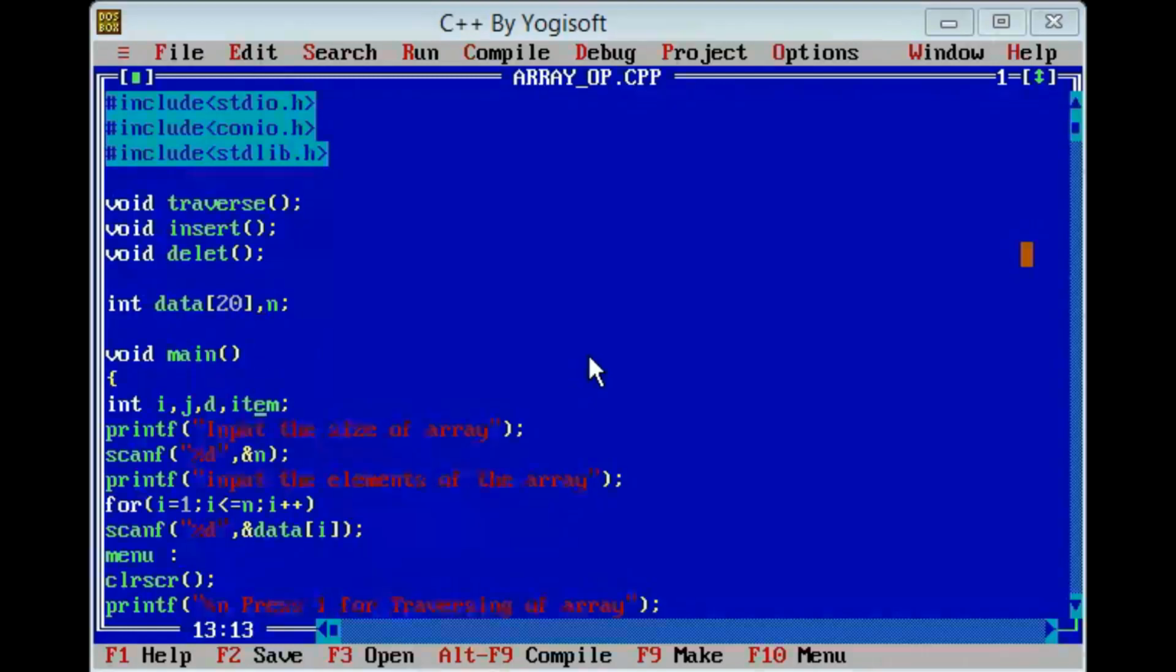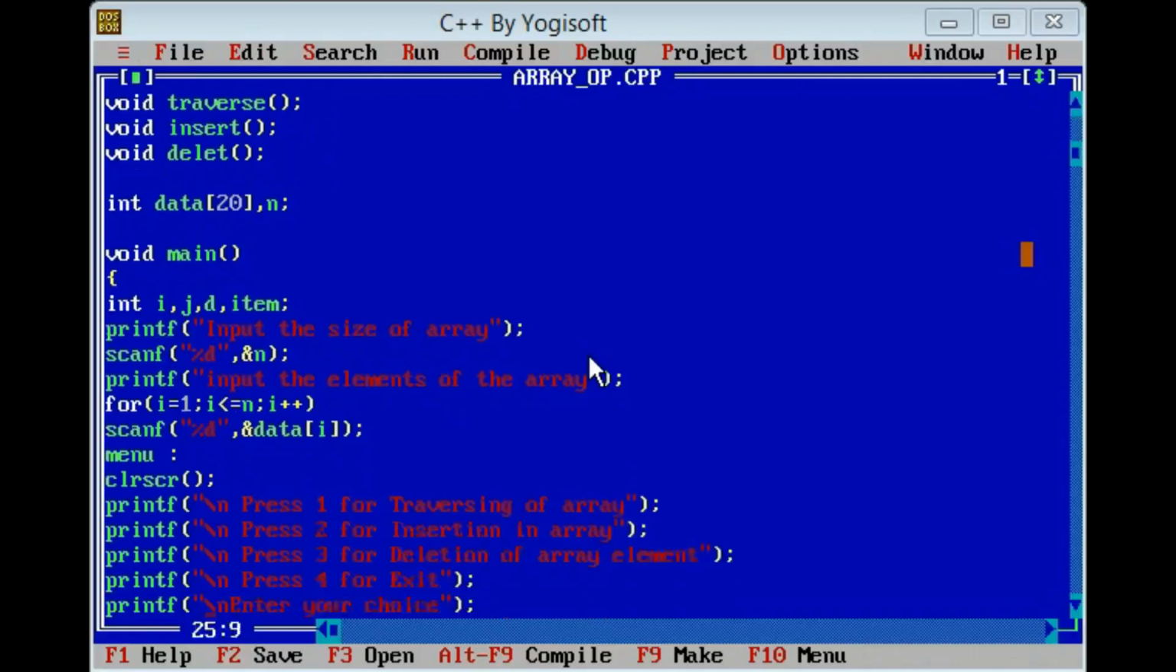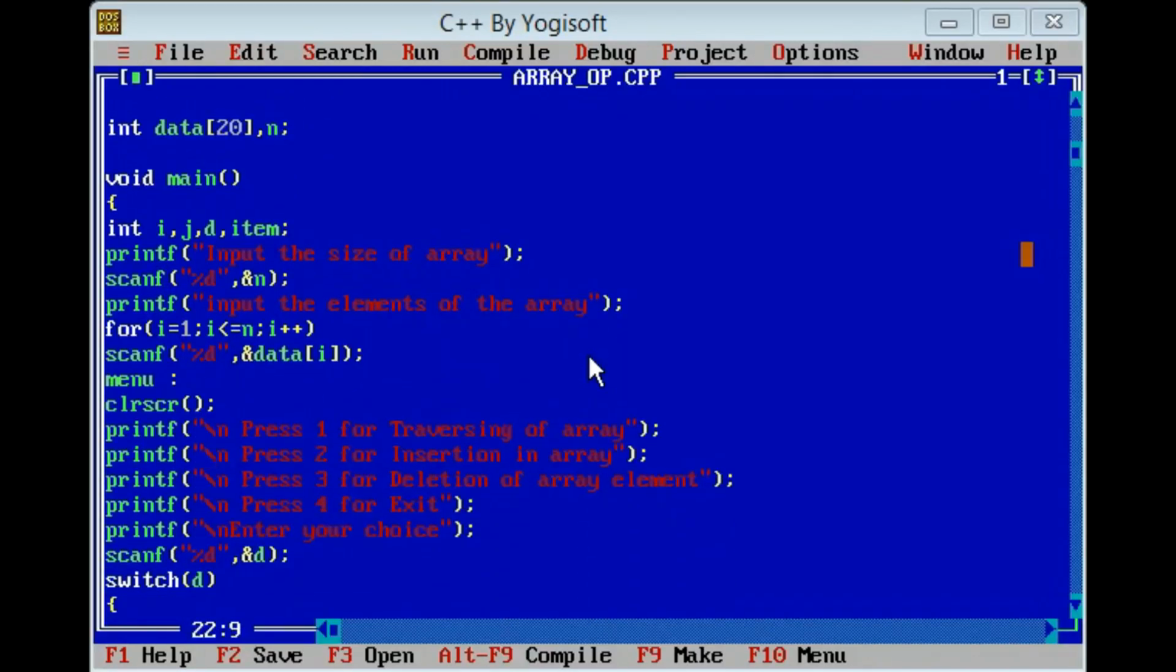So here inside the main function, first we are taking the size of the array from the user and it is stored onto the n variable. After that, the array elements are inserted and a menu is displayed in front of the user. A menu label is also created, followed by clear screen, and then: press 1 for traversing of array, press 2 for inserting in array, press 3 for deletion of an array element, and press 4 for exit.